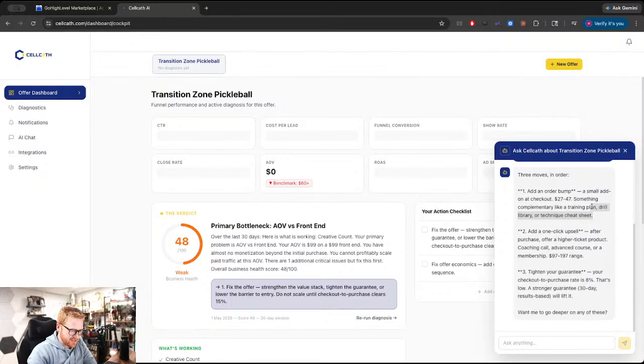It's funny because we're actually just building this right now because we're launching a level 2 for the pickleball course. Add a one-click upsell, offer purchase after higher ticket from coaching call, advanced course. All right, I love that because it's literally exactly what we're doing.